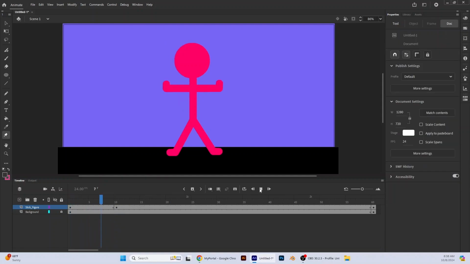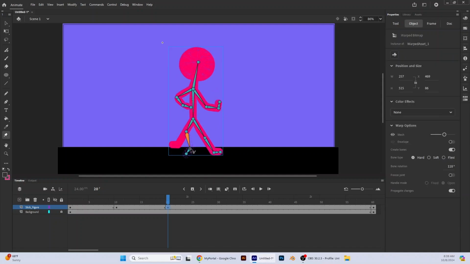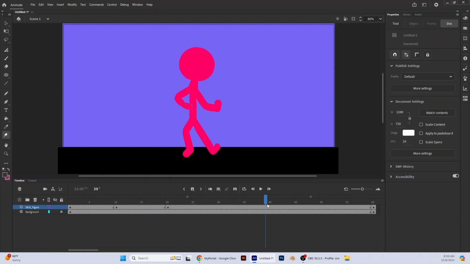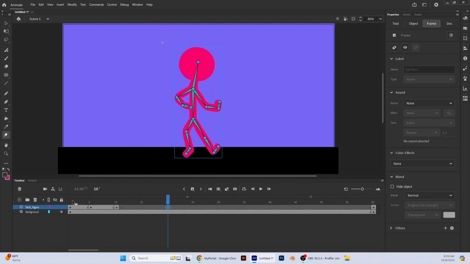So then you can kind of see. Okay, now I'm going to go to frame 20, insert a keyframe, and then change the pose. So he's definitely going slow. I'm going to go ahead and move these over to 5. So I'm going to animate on every 5 frames now and see what that looks like.